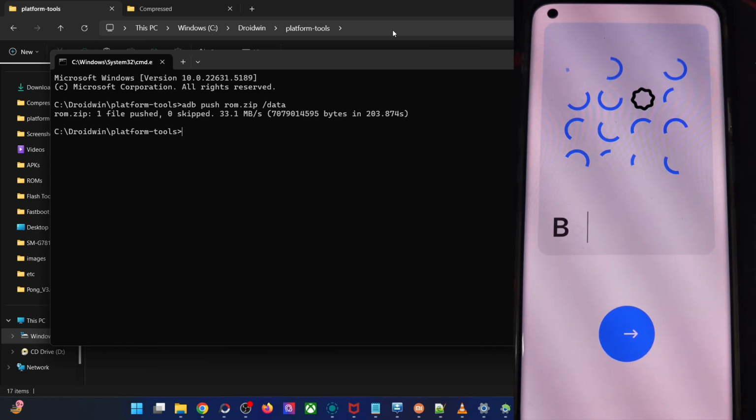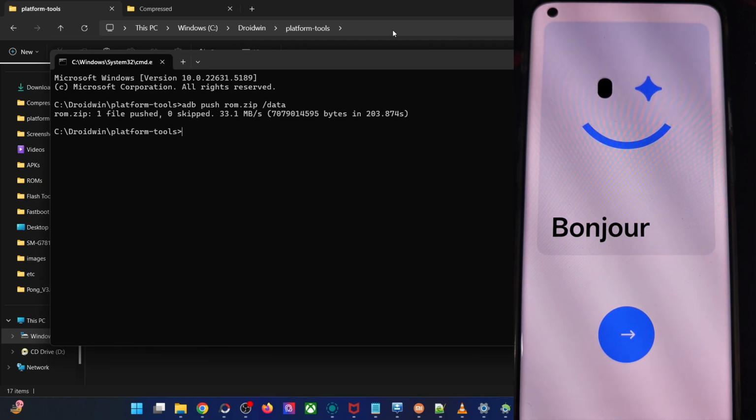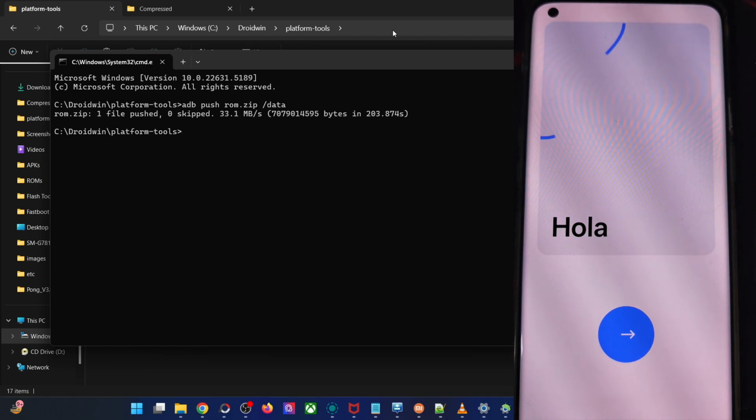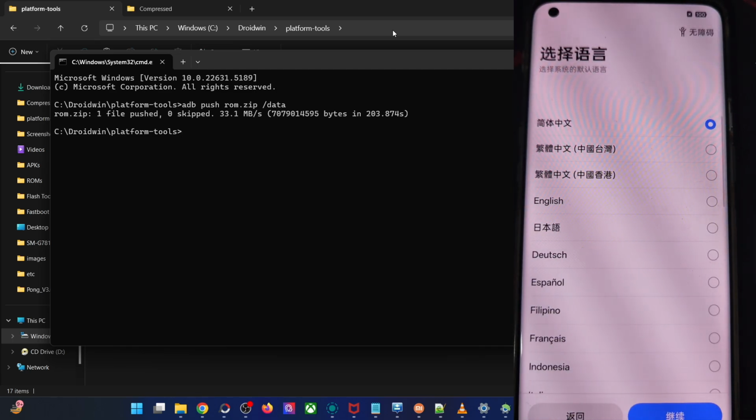So guys, as you could see, we have the OS. This looks quite nice. I haven't seen this animation anywhere else. It's from the stock Realme UI. So just give me one more second. Let me see that. Okay, let's get started for now.